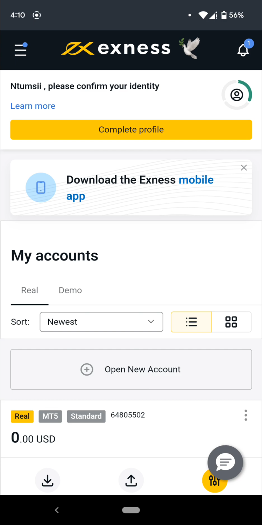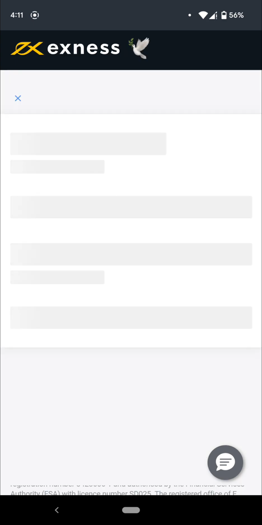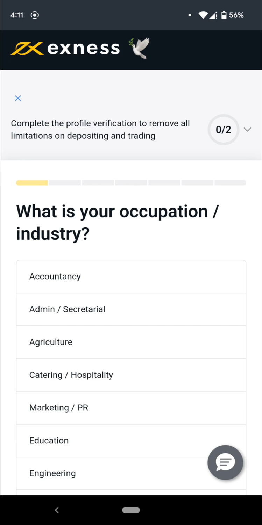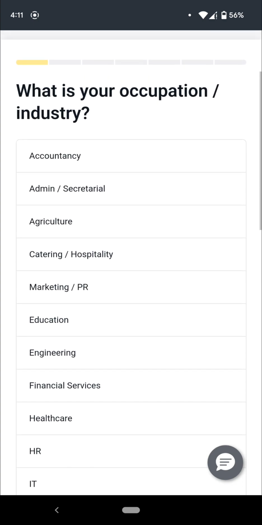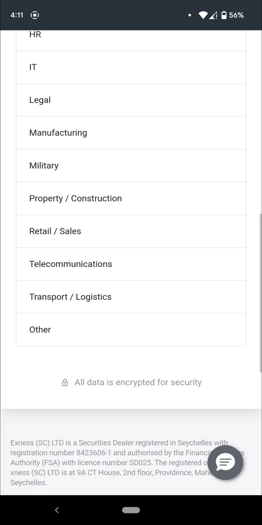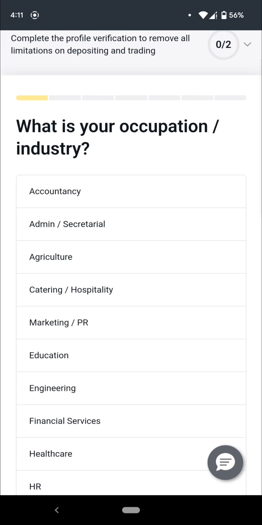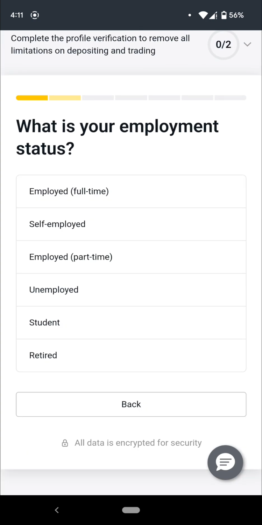So what you need to do is just click on complete profile. You need to have your ID card already snapped before coming to complete your profile. Once you click on complete profile, you will first be walked through this phase where you will need to add some additional information about yourself. So we are going to quickly go over that.